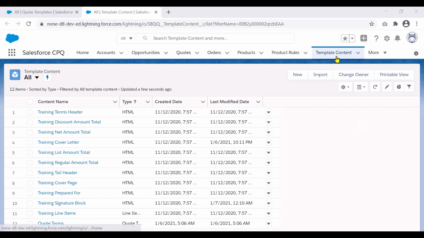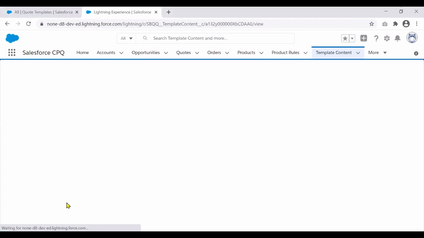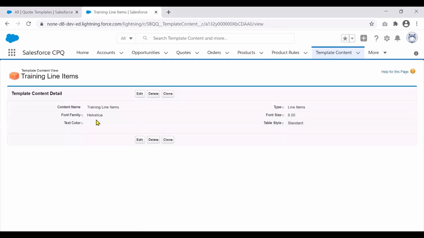So I'm on the template content, and I already have one content created for my line items. So this is going to be fairly simple. It just has the content name, and the type should be line items. The remaining is the same: the font family, text color, font size, table style. You could give all that here. It's fairly simple, not even as complicated as the HTML template content type here. We are going to do the remainder of the configuration on our code template itself.